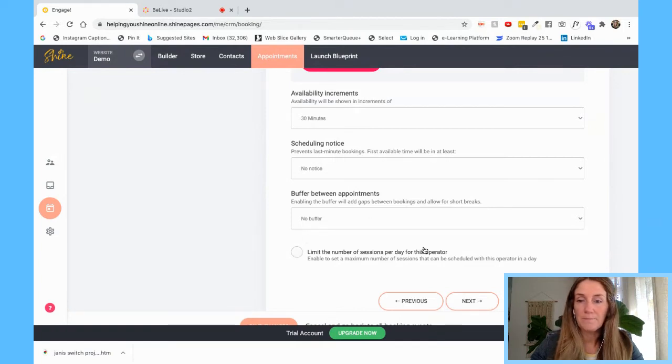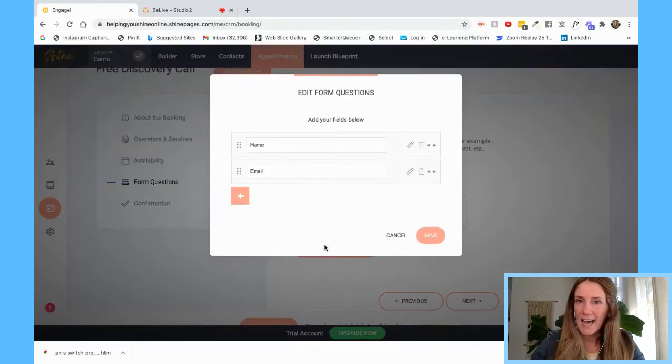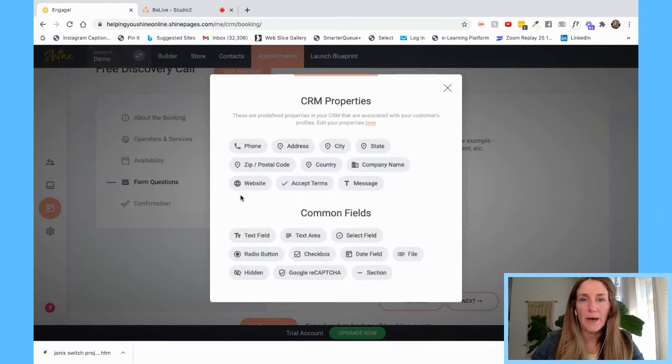Click that box. Okay, once you have this set, this is where you're going to ask for the questions that you would receive so that you know a little bit more about this person before you actually hop on your phone call or your Zoom call with them. So here, name and email are the basics, right? But you can always edit and add more questions. So here's where you'd add those form fields. You'd click the little plus button.